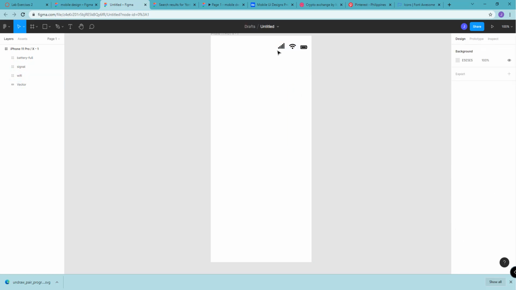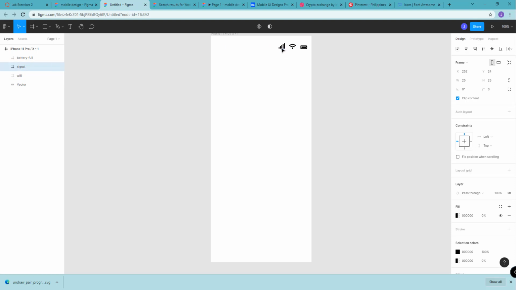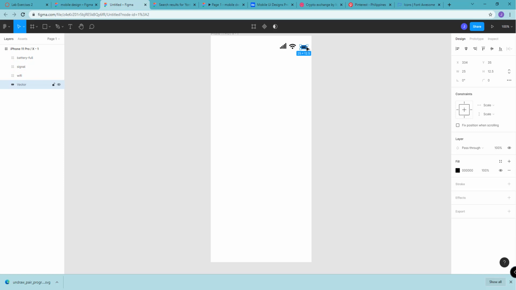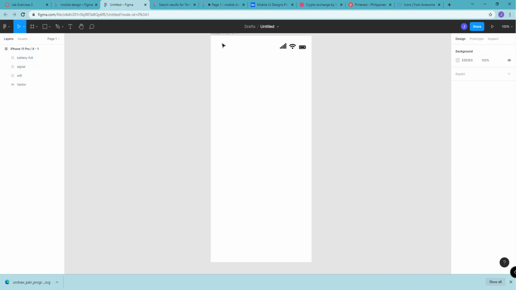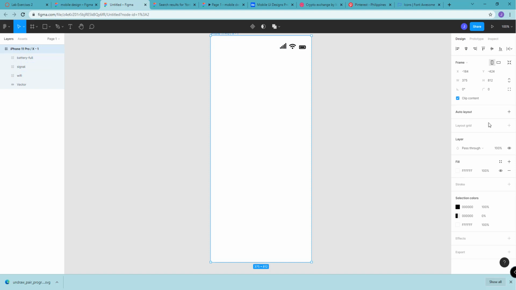Okay, so maybe you can try to move around your icons so that you can get the preferred positioning of your icons. Now, there's an easy way for this. For example, if you want to really align your icons, you can just click on the frame, and then we can enable the grid or layout grid.